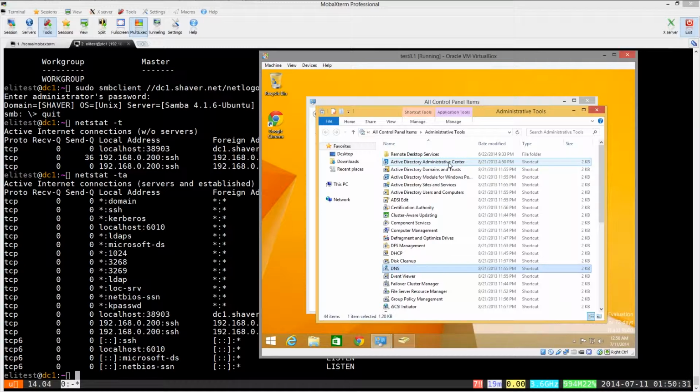The Active Directory Administrative Center does not work yet because that uses Active Directory Web Services, and I don't know if they're planning to support it or not. I don't even know how you would tie that into Samba. I guess they'd have to run a web server and have it replicate the protocols. So I haven't really looked at DFS Management.